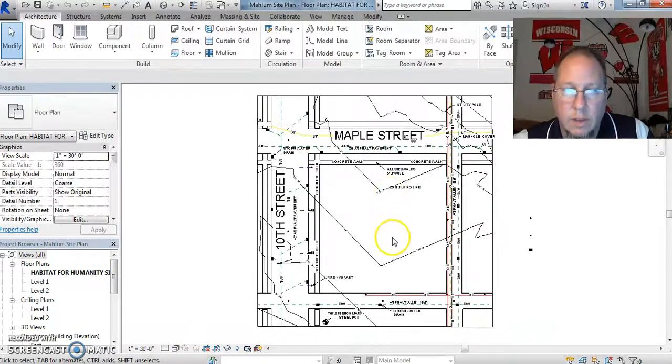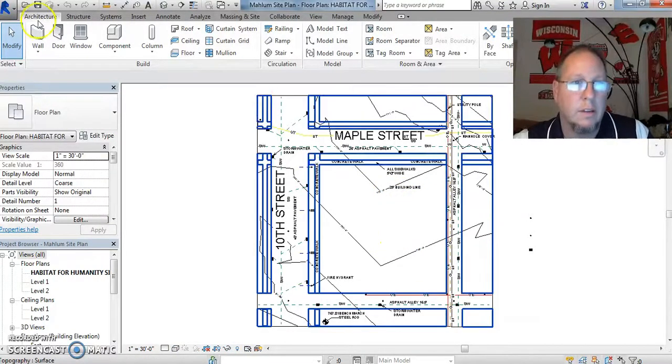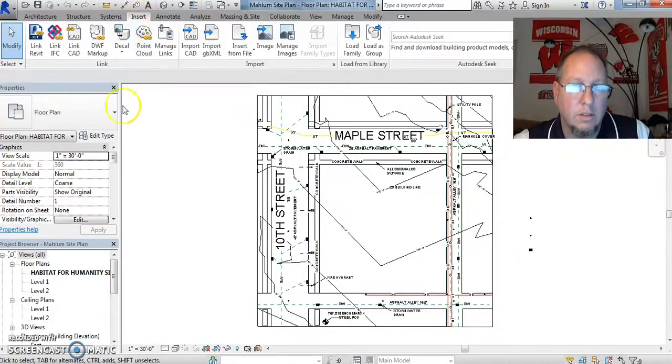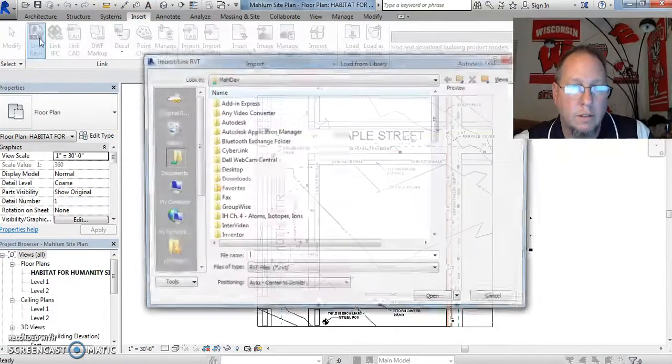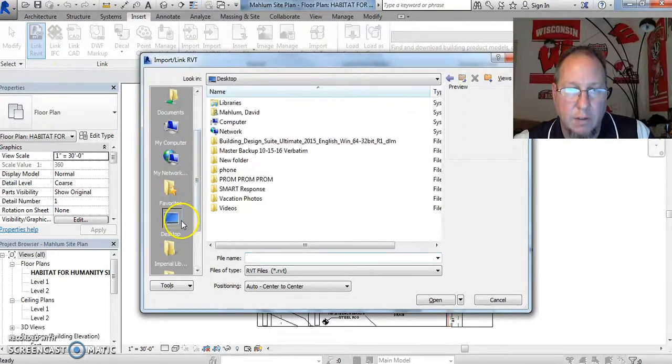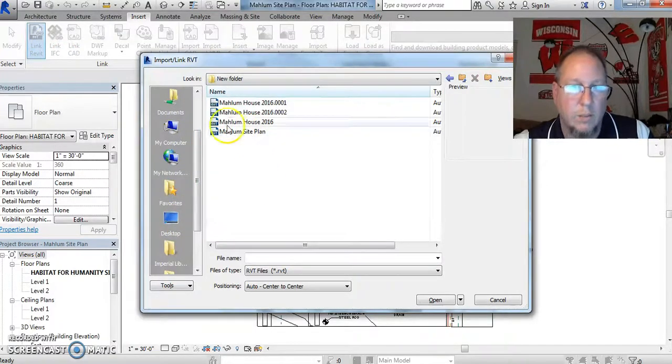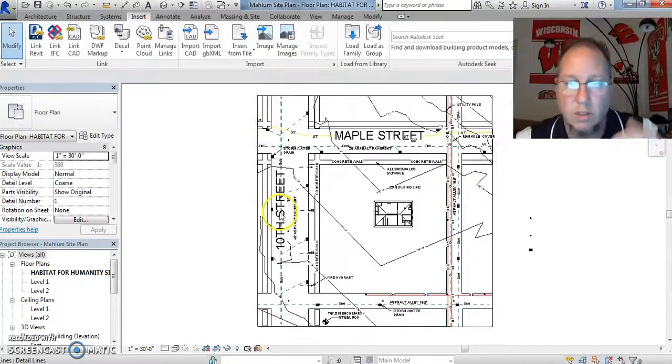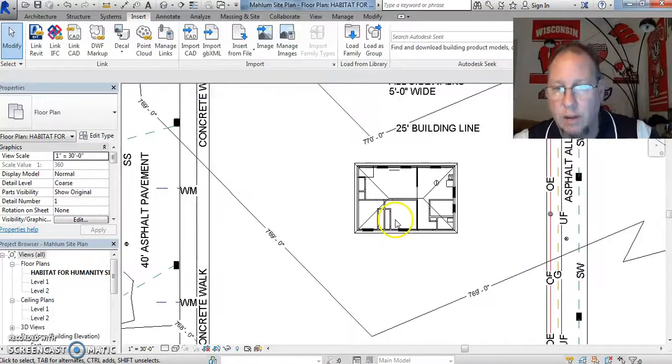And there it is. And then what I want to do is add my house to this site. So up here in the Insert area, I can go to Link Revit. Once I do that, I'm just going to navigate to that same folder that has my house in it and select my house.